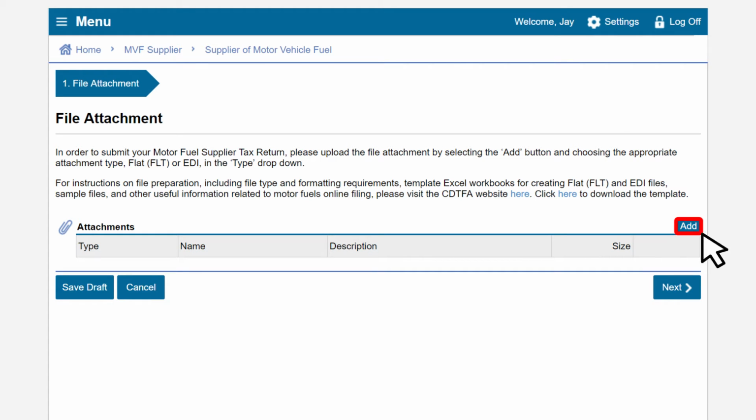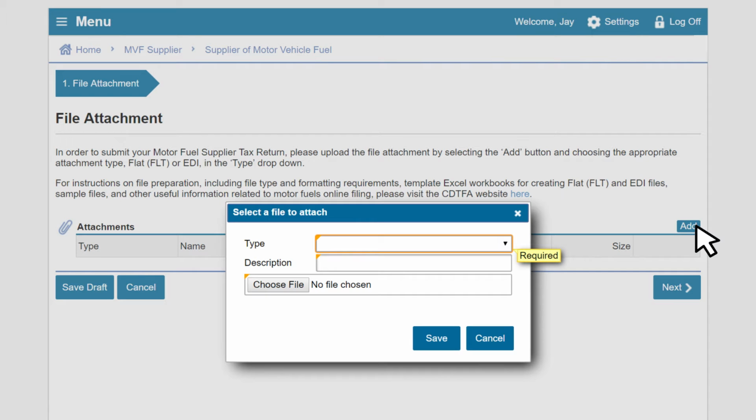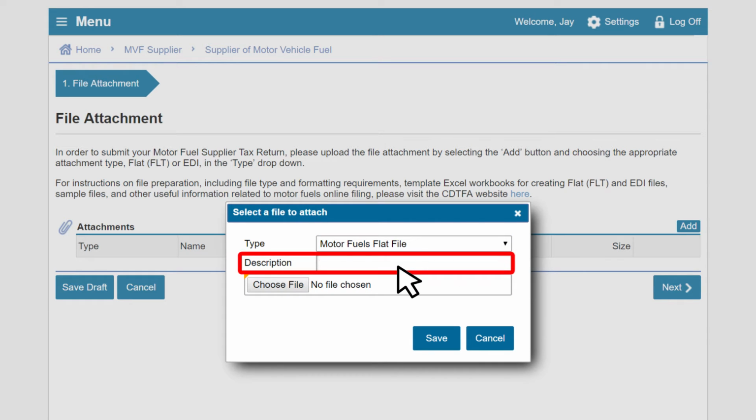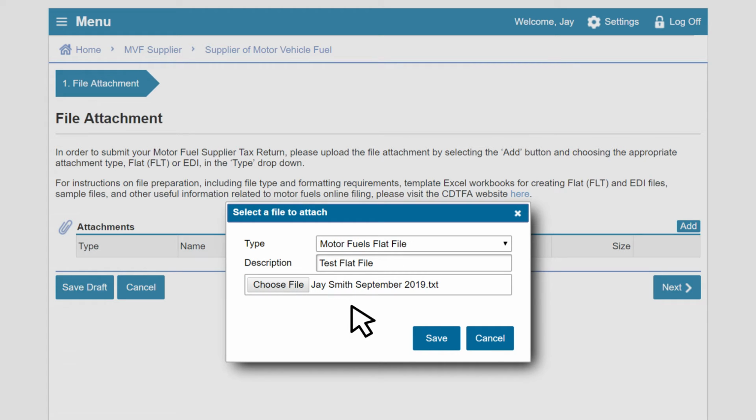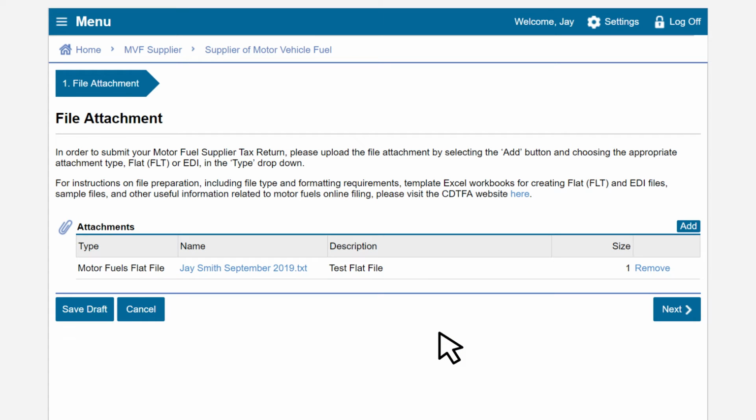A pop-up window will display to add the type, description, and file. Click on the drop-down. Select the file type you are uploading. In our example, we will choose Motor Fuel Flat File. Then enter a description and click on Choose File to upload your return that is saved on your computer. After you have selected the file, click on Save. Once the file has successfully loaded, click on Next to proceed.